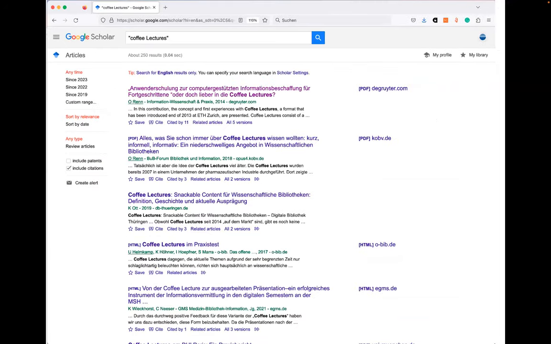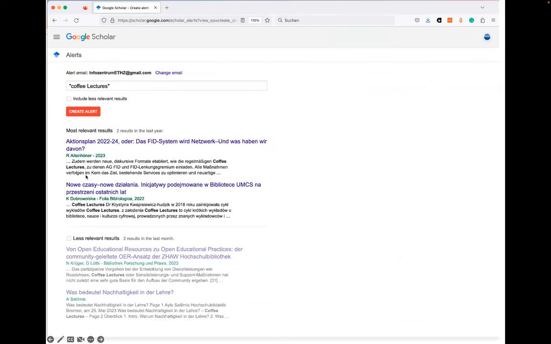And you can also set everything as an alert, which is here, create alert. If you create an alert, you can rename it as you want. You can say, I want to include less relevant results, and then you get more, and click on create alert.